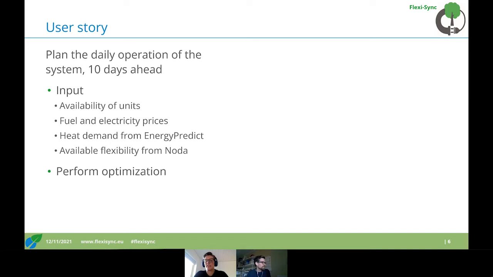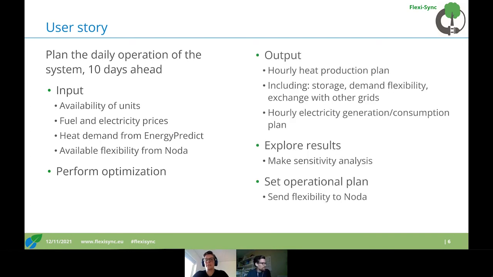So how much flexibility can be used from the buildings in the upcoming 48 hours, because that's how long the flexibility forecast is from Noda. And then the user performs the optimization and then gets some output. And the output is an hourly heat production plan. So how each unit in the system will be controlled during the coming days.